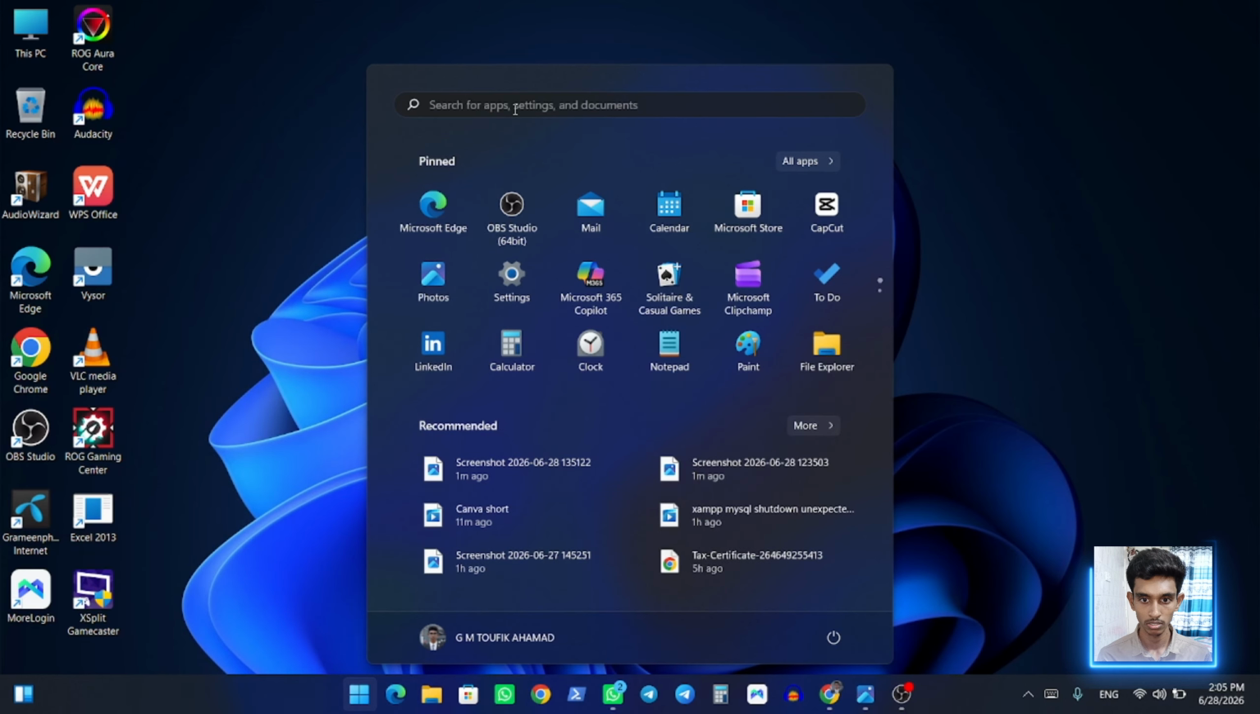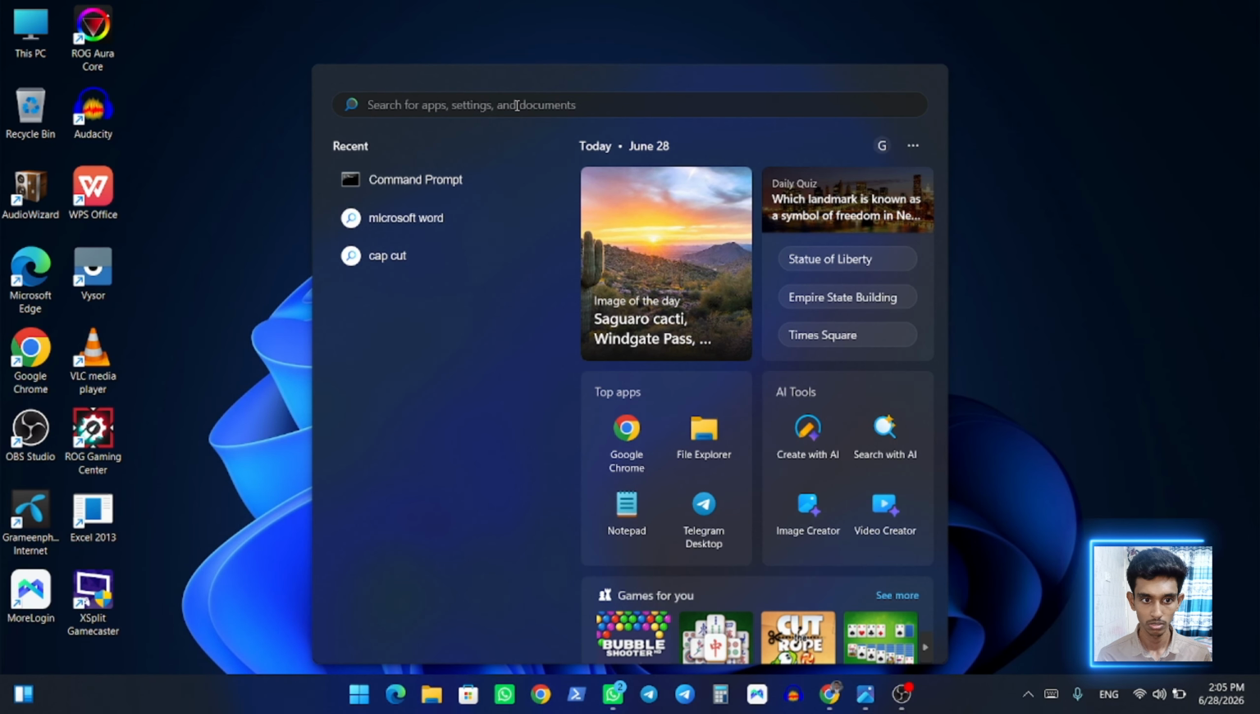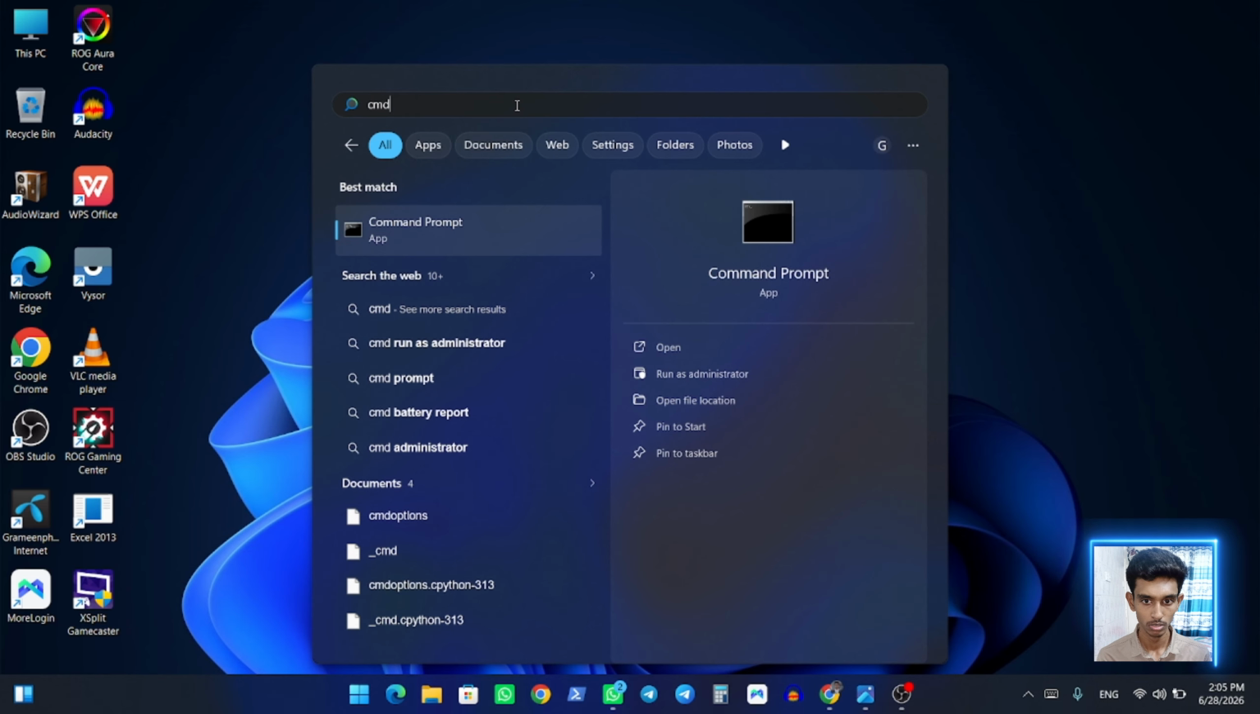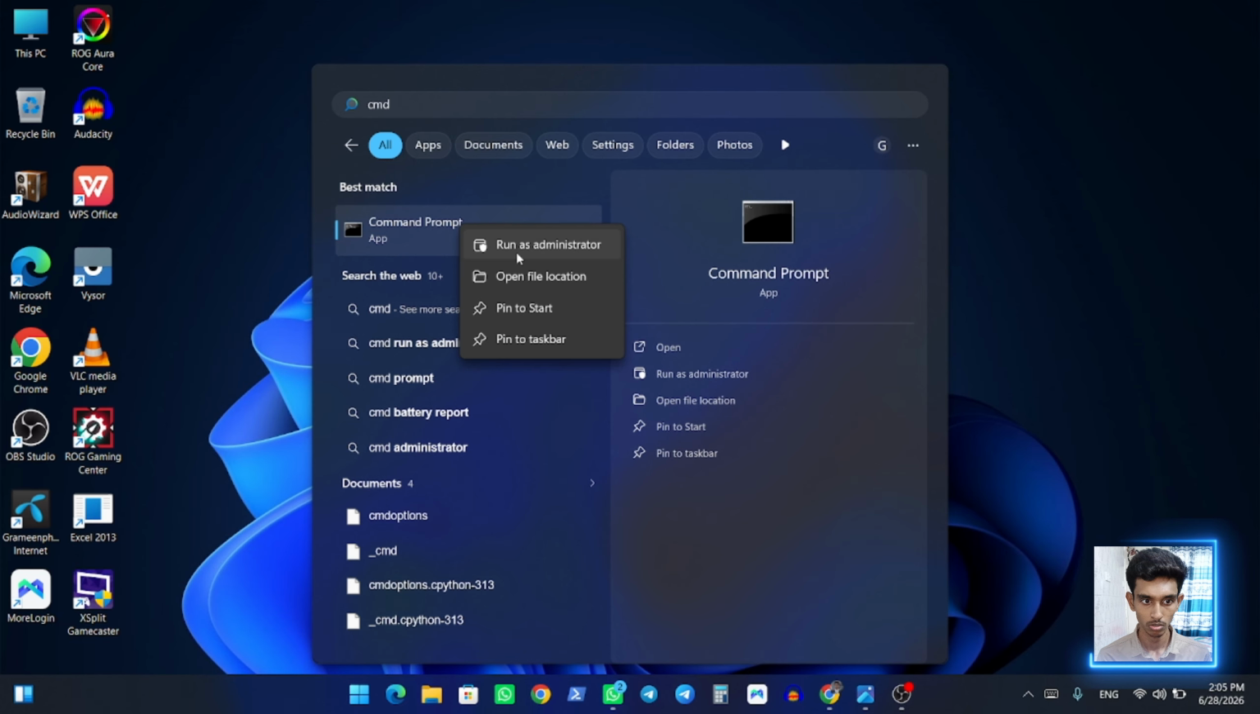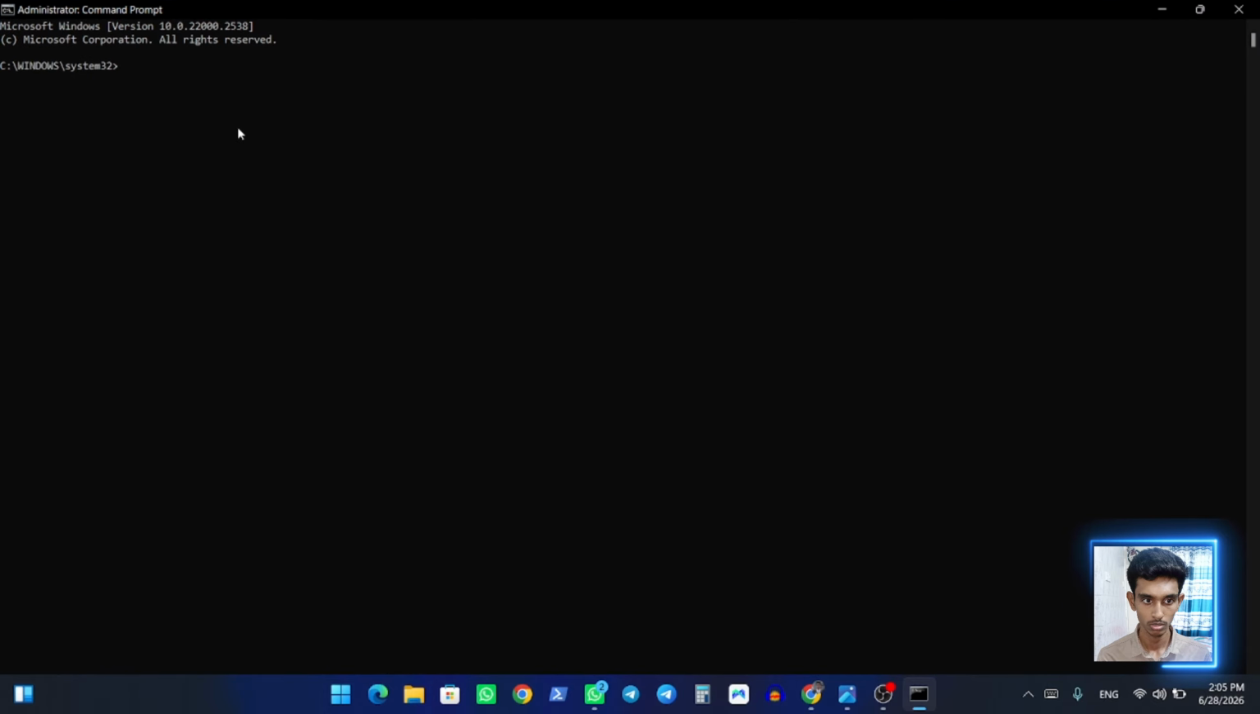First, go to the Start menu, search by typing CMD there. When the command prompt app appears, right-click on it. Then open it by selecting Run as Administrator. When the black screen opens, type powercfg battery report and press Enter. If you look closely, you will see a file location or path has been generated on the screen. Drag with your mouse and copy this entire path.